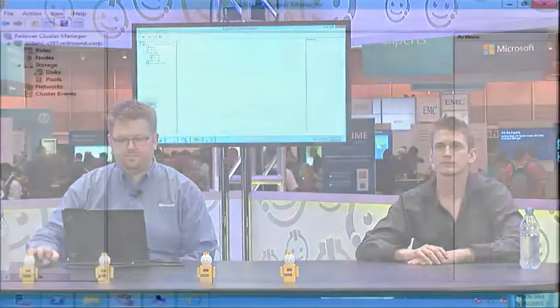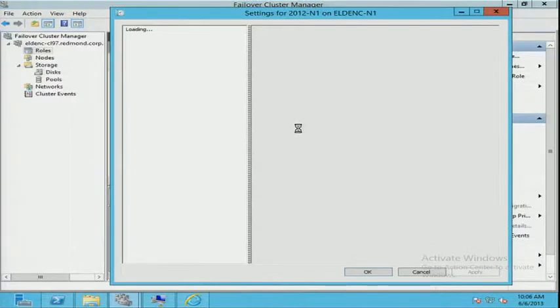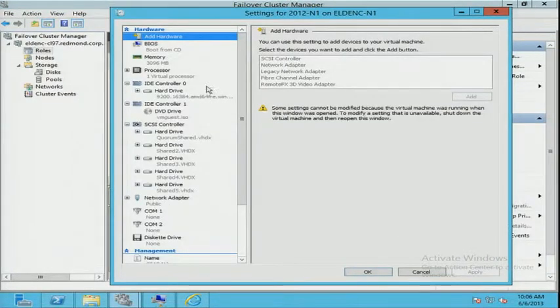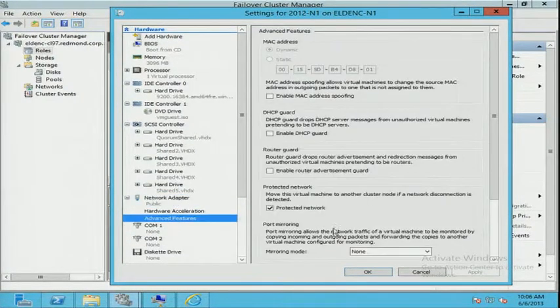Yeah, sure. All right, so let's go to my cluster here. And if I look at my virtual machine, I can go right into the same settings. And again, this is pulling up the Hyper-V settings, right? Yep, so I'm just pulling up the Hyper-V settings. And if I go in here, here's my network interface for my virtual machine. I can go to advanced settings, and you're going to see this new checkbox that says protected network.